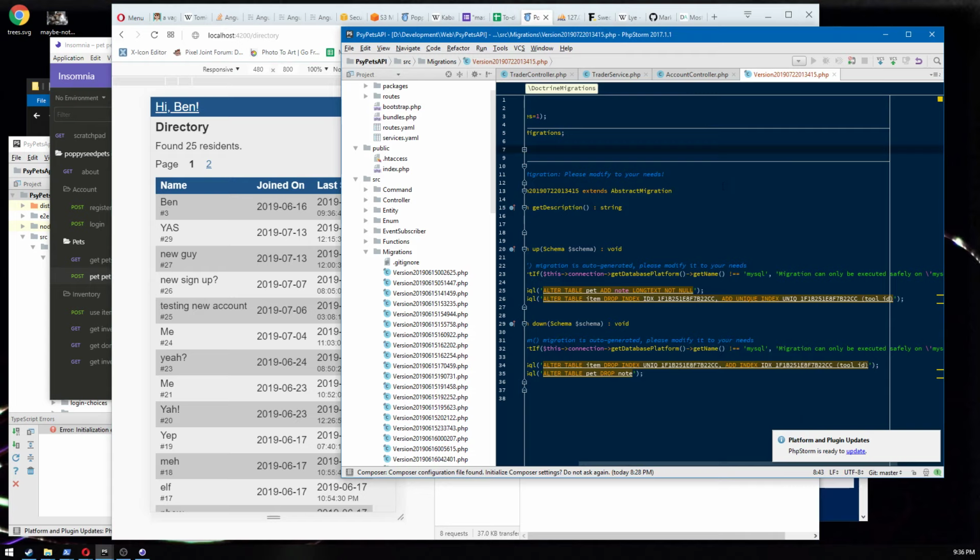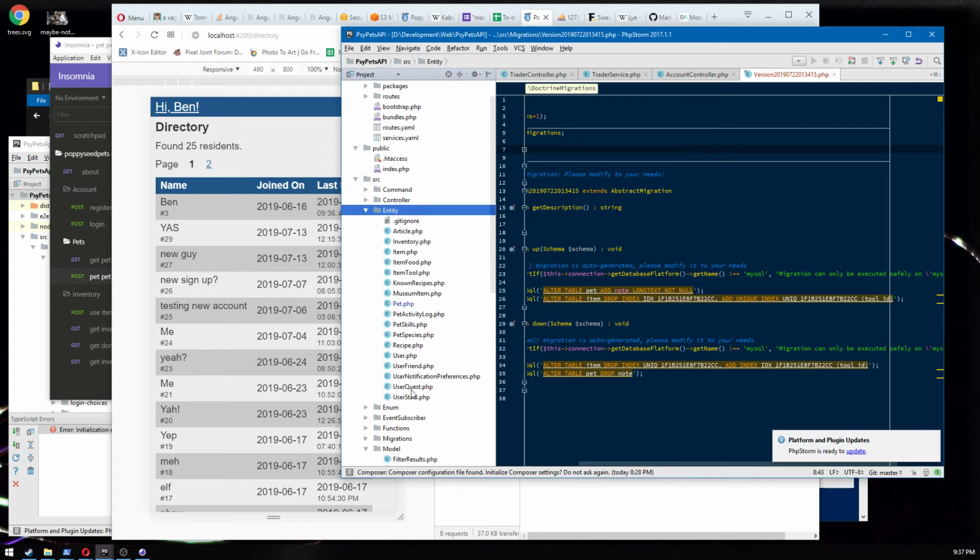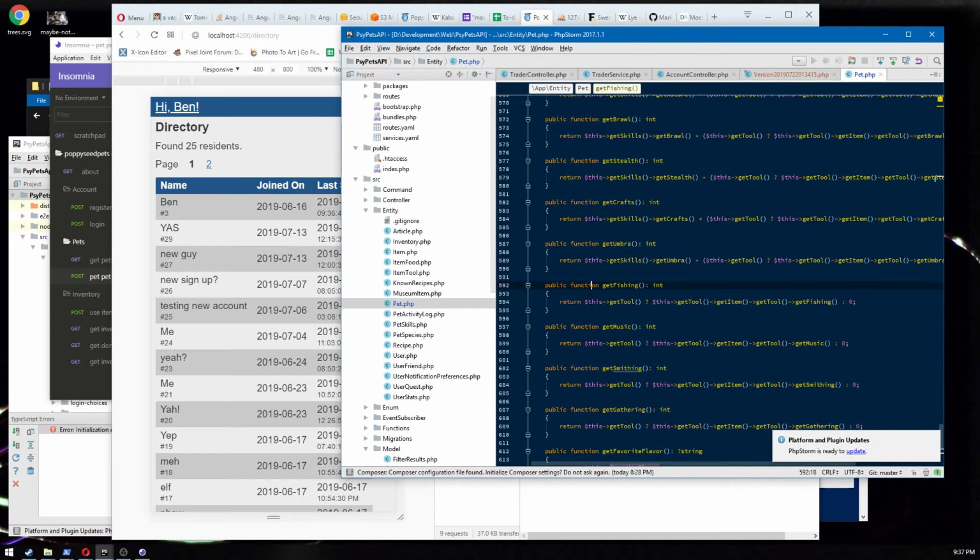So, of course, on the flip side, I added this new field, but it's not going to be returned anywhere by default because I've locked everything down. So there is a feature for that. We go to the pet. It's going to have a new field.